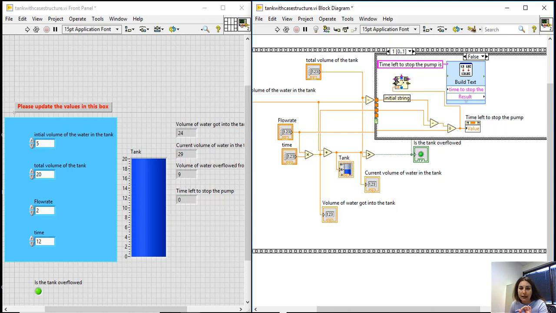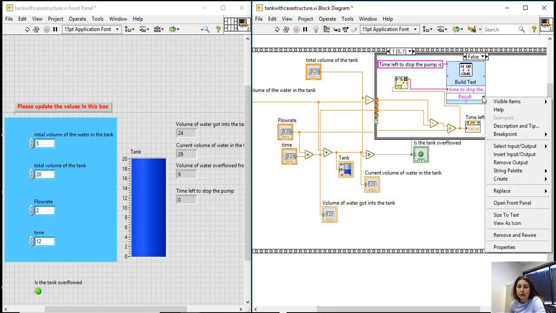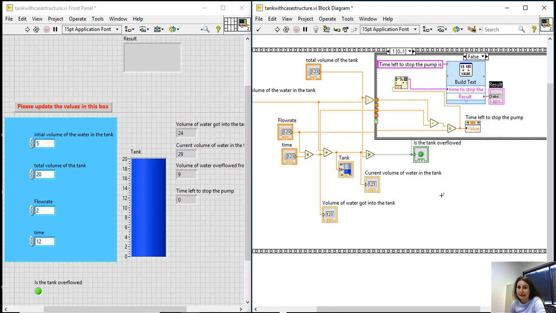But here you have pinkish points. That means that for these three it only requires a string. So what this function does is that it will get this value in a floating point format, and then give a string result, which is pinkish, and then I can connect this to the time to stop the pump. And I will have a result. For the result, you can go to create and an indicator, because this is an output. You want to see that this is an indicator.